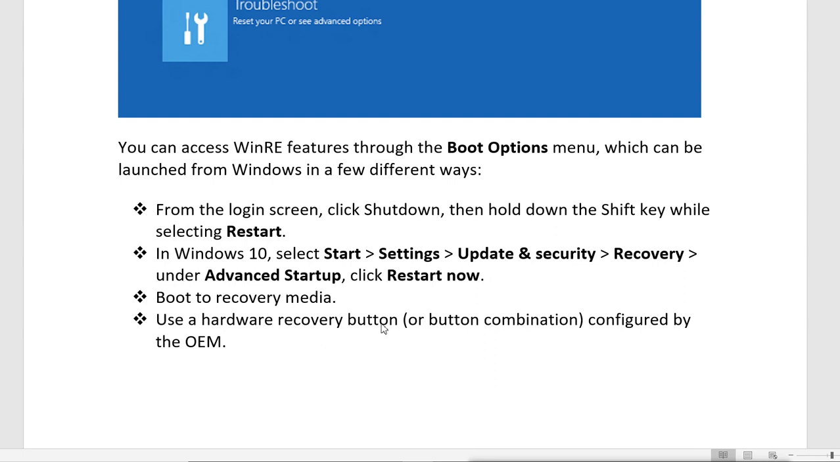But remember, all these options allow you to go to the recovery environment only when your system is running properly. That means if your system is running properly, then only can you click the restart button while pressing and holding the shift key. And when your system is properly running, then only can you go to the settings app, update and security, recovery option, advanced startup option, and then select restart now. You can do all of these things when your system is properly running.